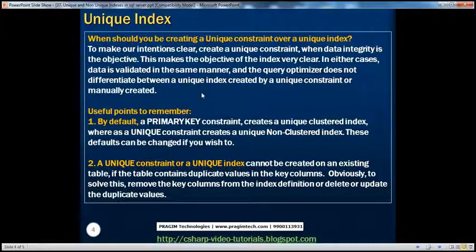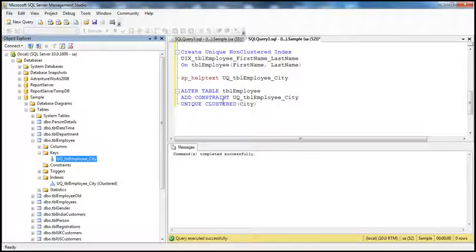Some useful points to remember. We have already learned that by default a primary key constraint creates a unique clustered index, and a unique constraint creates a unique non-clustered index by default. These are only defaults and they can be changed if we wish to, and we have just seen that. When we added this constraint without the clustered keyword, it added a unique non-clustered index. But when I changed the default by putting the clustered keyword, it created a unique clustered index.